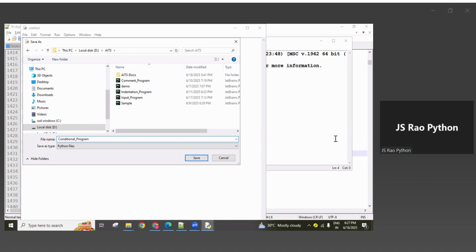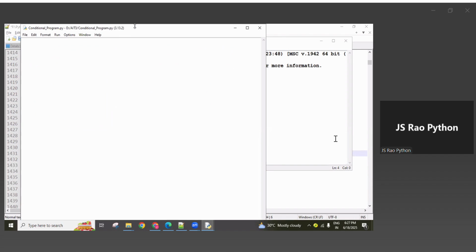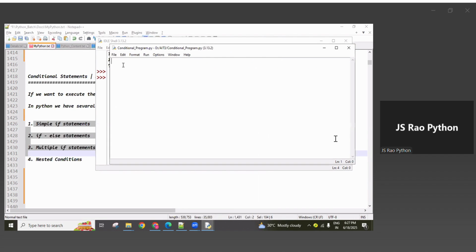Conditional program dot py, conditional program. So here I want to write it, guys. First, a normal line I'm going to create: first line. And next, one more print: last line. So first line, last line. In between, I'm going to write the condition: simply if 10 greater than 5.